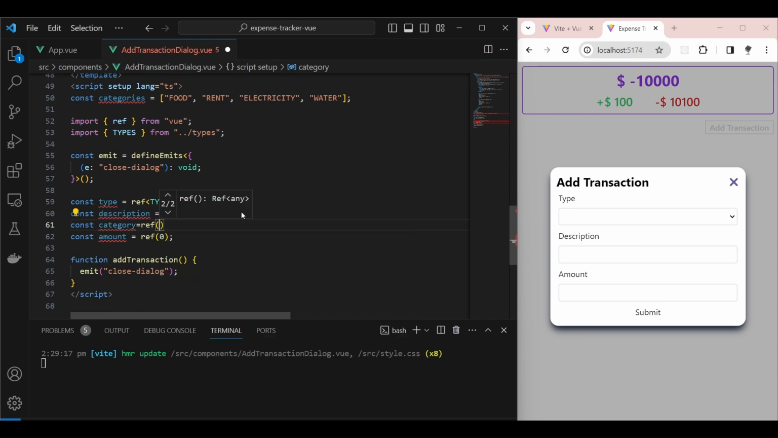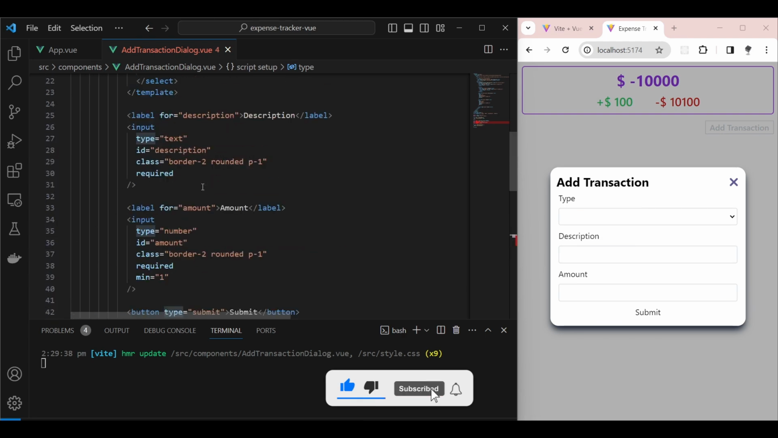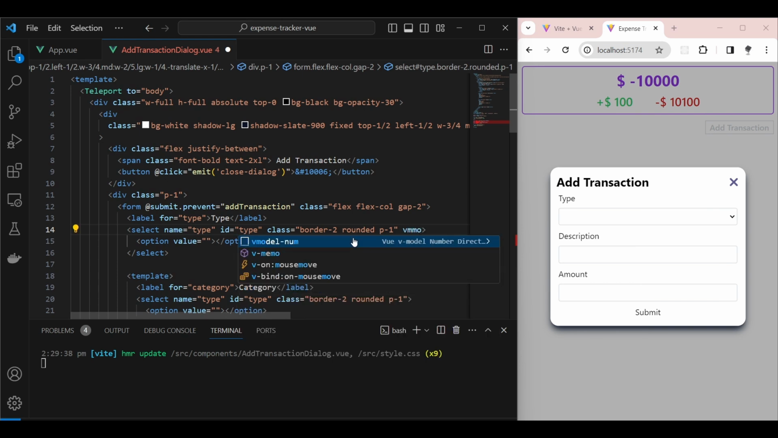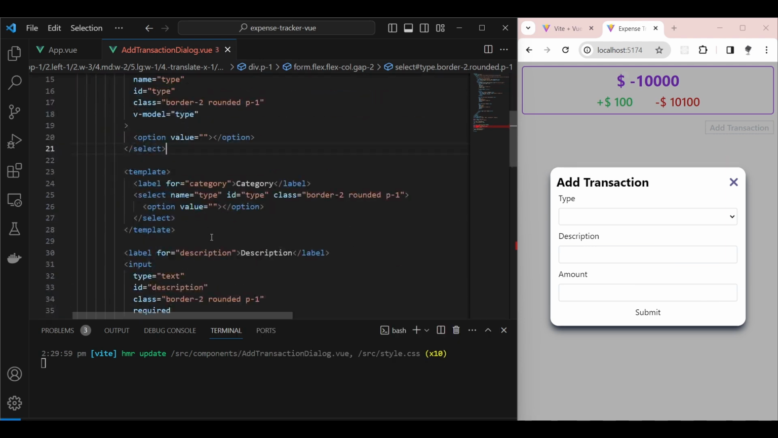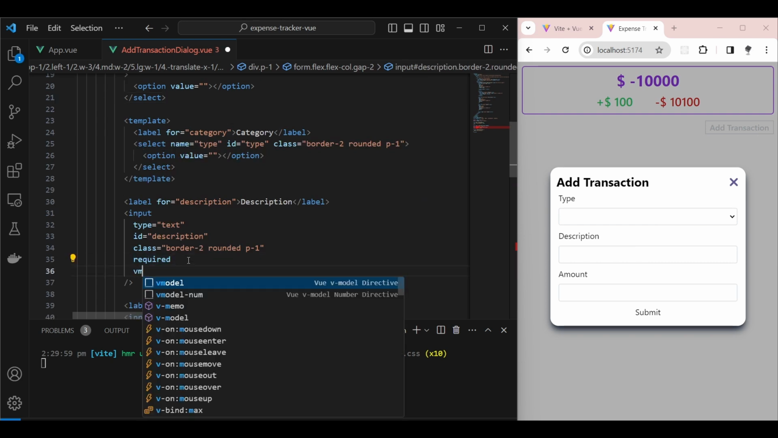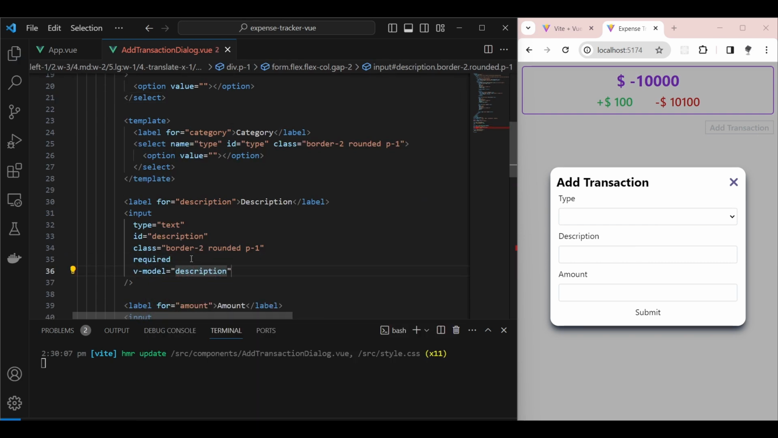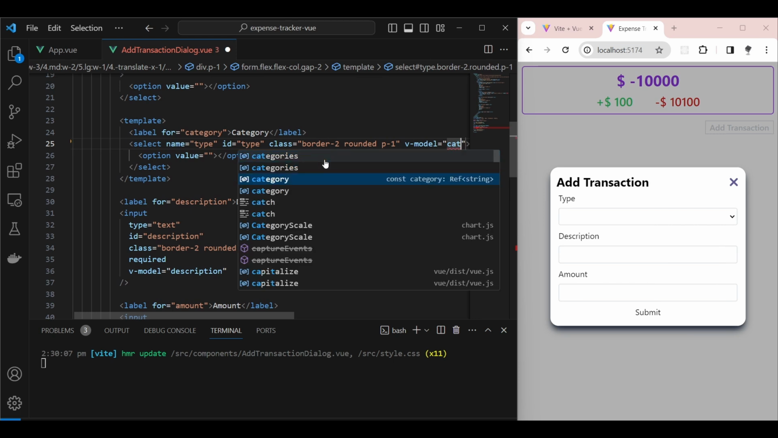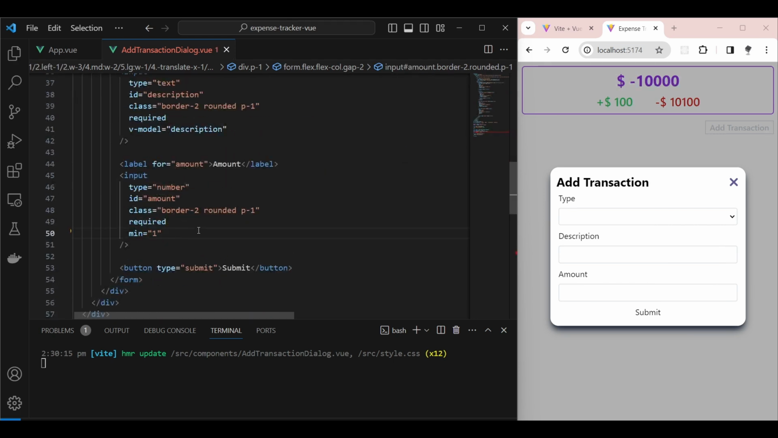By default, I'll give categories' first value, which is going to be food, as a category value. And now I think we can use it wherever it's required. So let me come at first for the select. It's going to be v-model type. And for description again, it's going to be description. For category, it's going to be category. For amount, it's going to be amount.